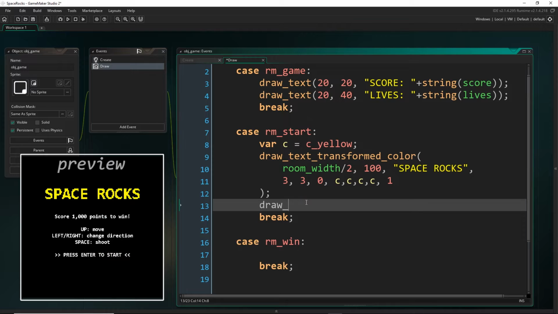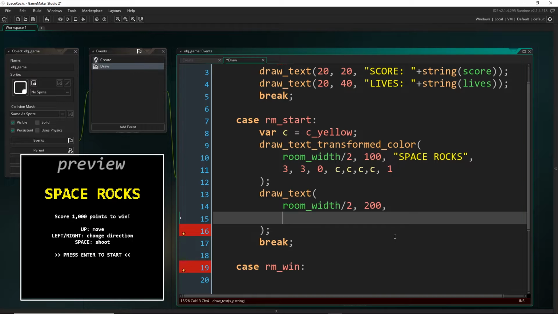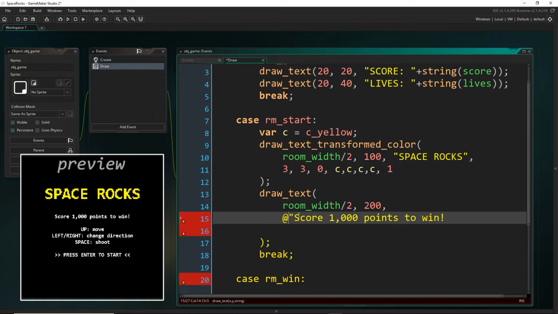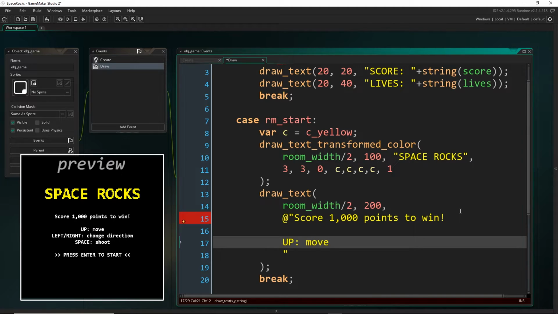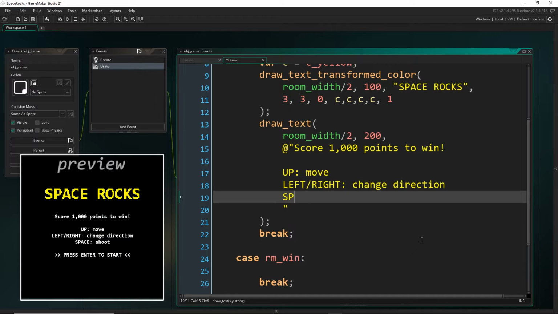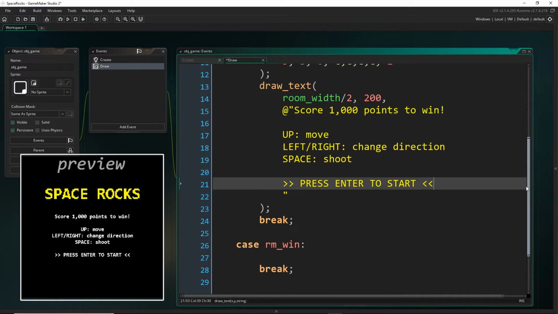Next, I'm going to draw the instructions to the player. So again, I'm going to have this be centered in the middle of the room. So room width over 2, and I'll just go down a little bit more. And now for the string, firstly on the first line, I'll say score 1,000 points to win. But I actually want a few different lines of text, and what we can do is open this up with an @ and this will continue the string over multiple lines. So now I'm just going to tell the player what the controls are. Up is move, left, right is change direction, and space is shoot. And then I'll just say, press enter to start, and we can end the string there.